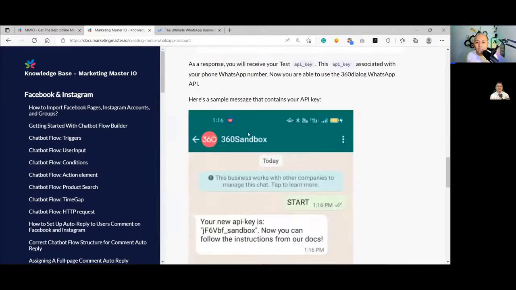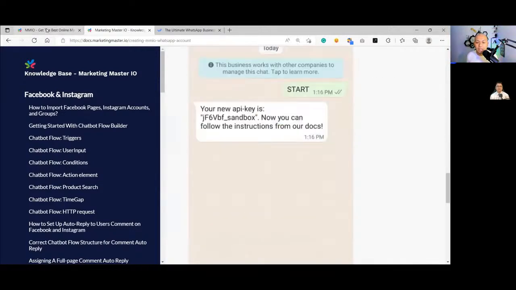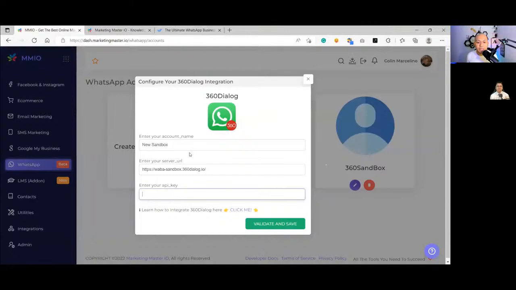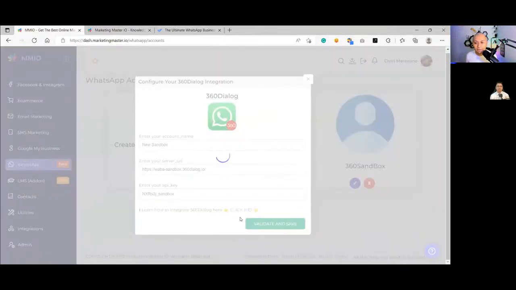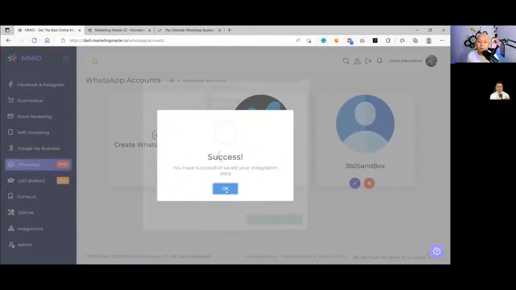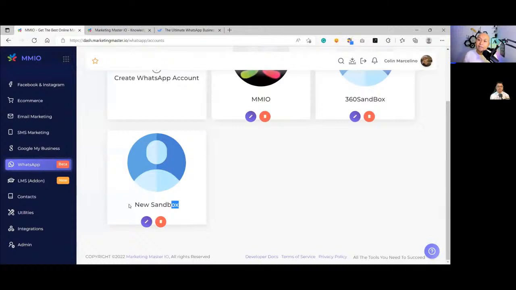So you'd be able to see here, send message start. You will receive the API key, and then enter the API key here, and then validate and save. Yep, got it. As you can see, I have created a new Sandbox account, even if I don't have a Meta business account, even if I did not pay yet to WhatsApp, to 360 Dialogue, I can get started with the MMIO WhatsApp chatbot right away using the Sandbox API key. Okay. Now we have a new Sandbox account.